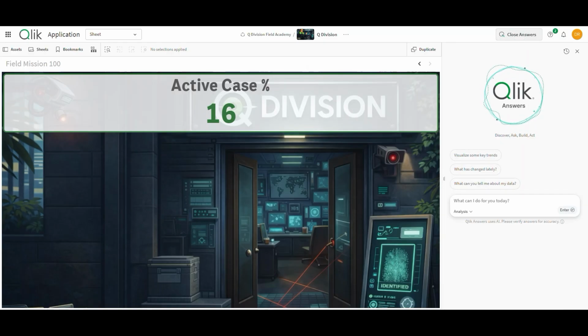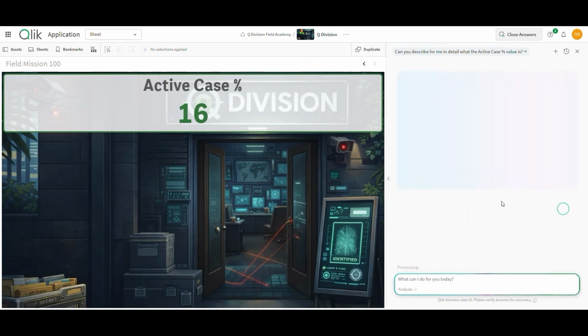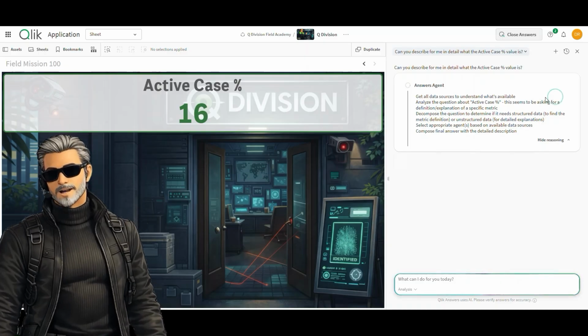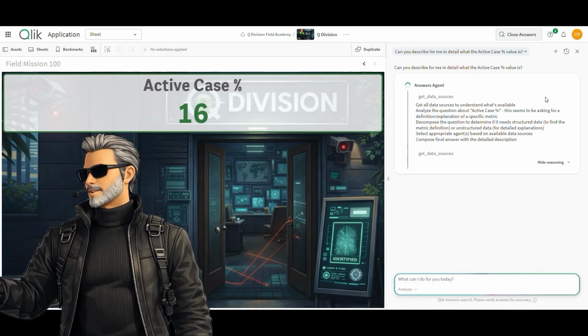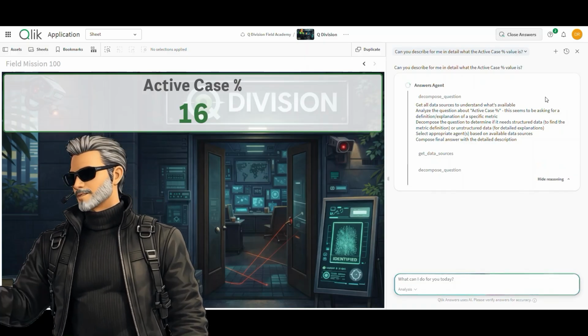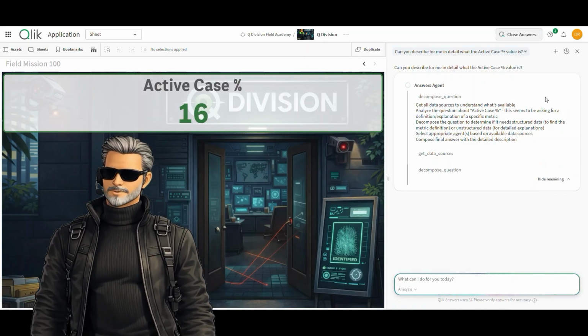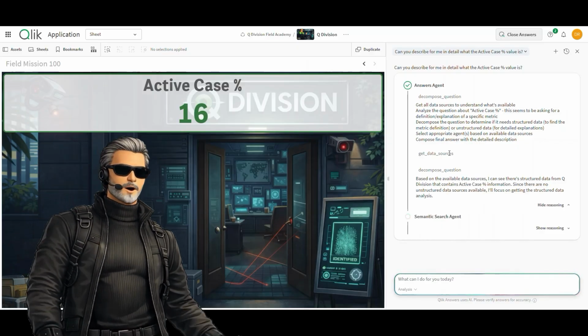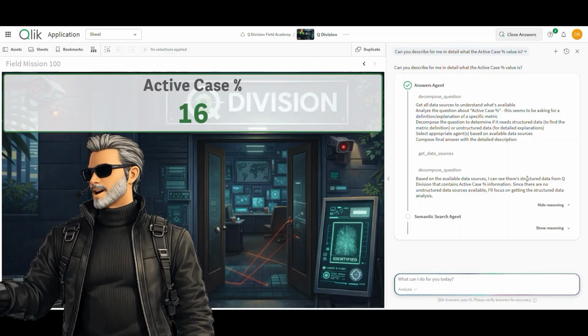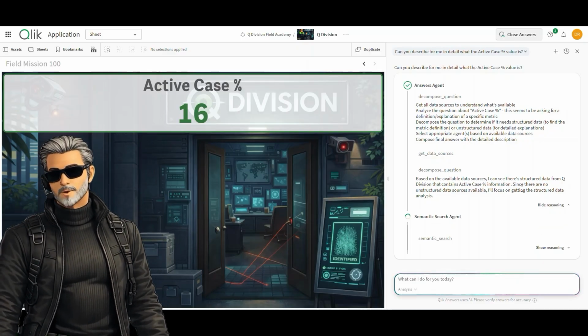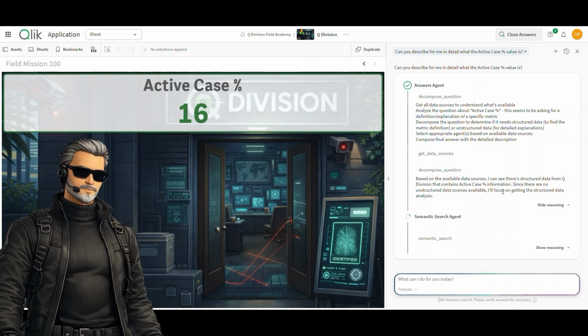So the question that we're going to ask in this mission, I'm going to paste right in here: Can you describe for me in detail what the active case percentage value is? I'm going to widen this just a little bit and we'll ask that. Not surprisingly, the answer agent is the first one to come up. In structured or unstructured data, it is always the first one, trying to figure out what you're looking to do. As it goes through the different processes behind the scenes, it comes back and says, hey, I found a structured division that contains this kind of information.